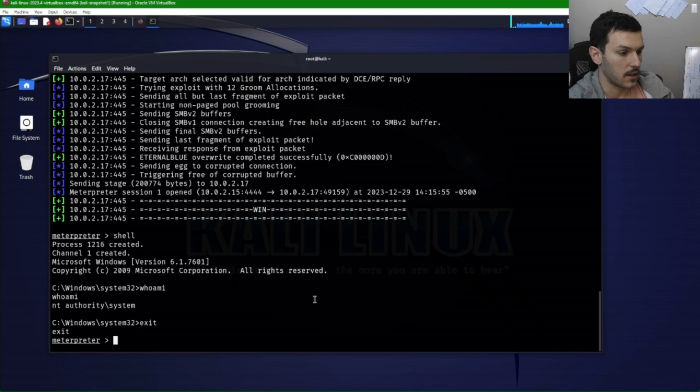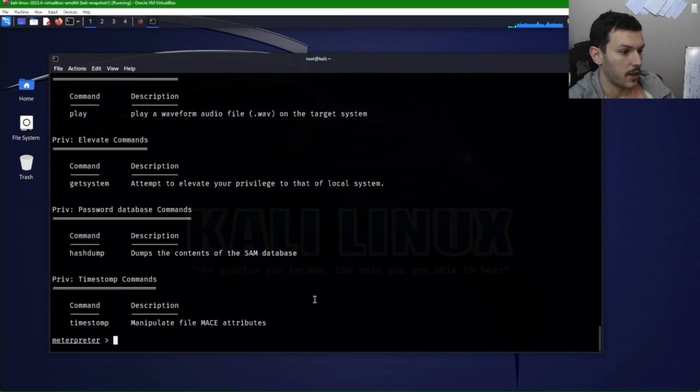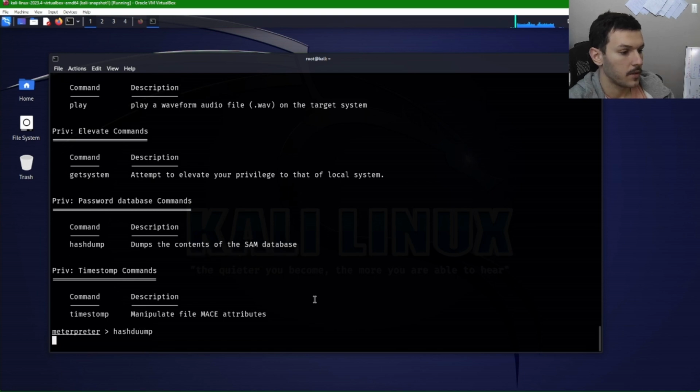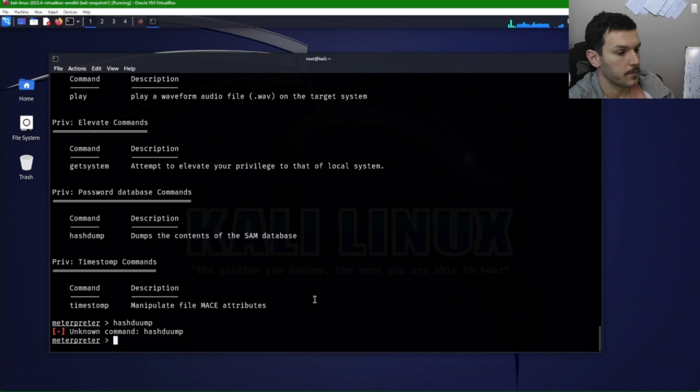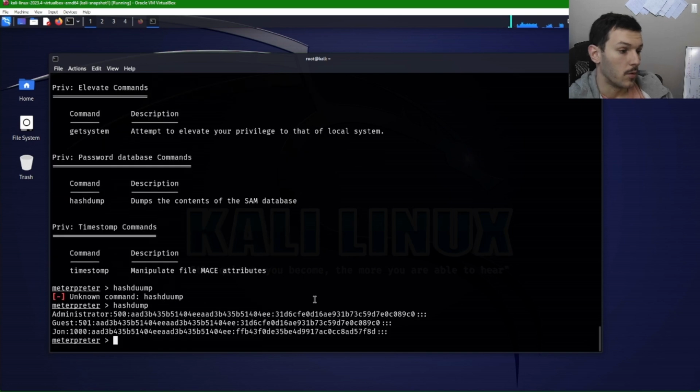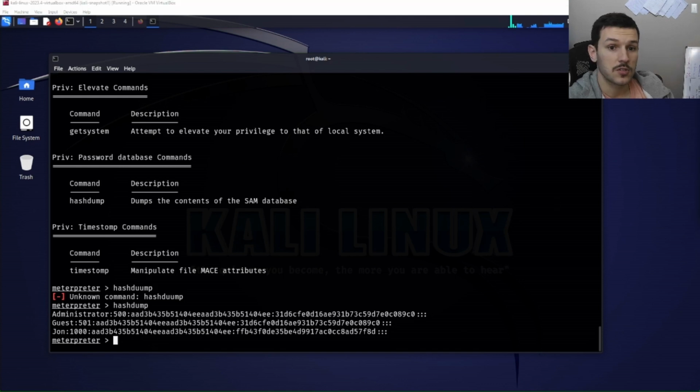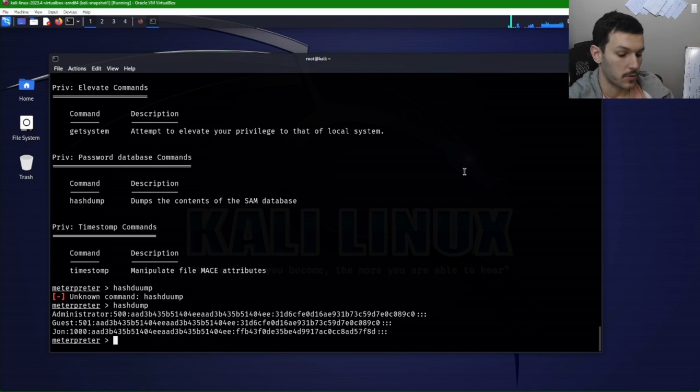Go ahead and X out of that. If we do help, we'll see a hashdump option to dump all the hashes from the SAM database. Go ahead and run hashdump. Oh, fat finger that. And then we see we have Administrator, Guest, and John hashes. Now we can take this over to the next tool, which will be John the Ripper.